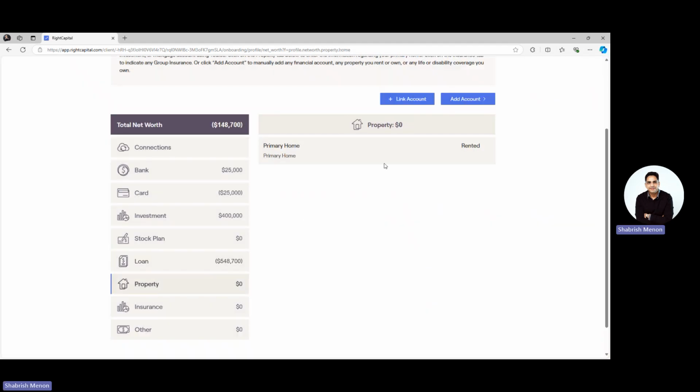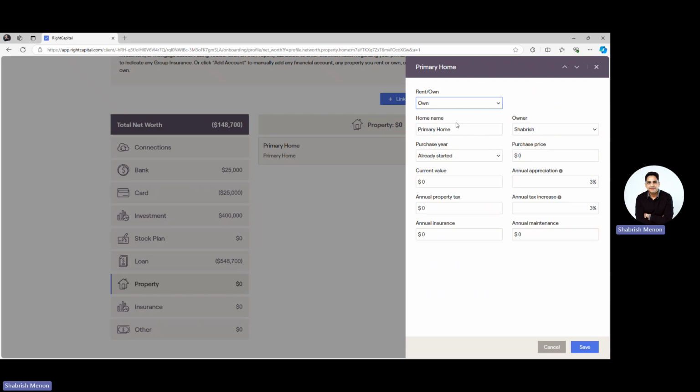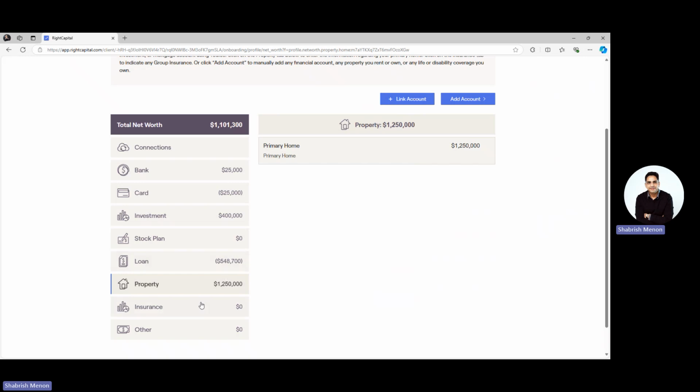Once you're done with loans, you move to property. If you own or rent it, you can make the selection. And if you're a joint owner with your spouse or partner, which year you purchased it, what the current value is, and what kind of taxes you pay on it every year. And then you obviously would have some kind of insurance on it. And typically you will have an annual maintenance amount that you spend on its upkeep.